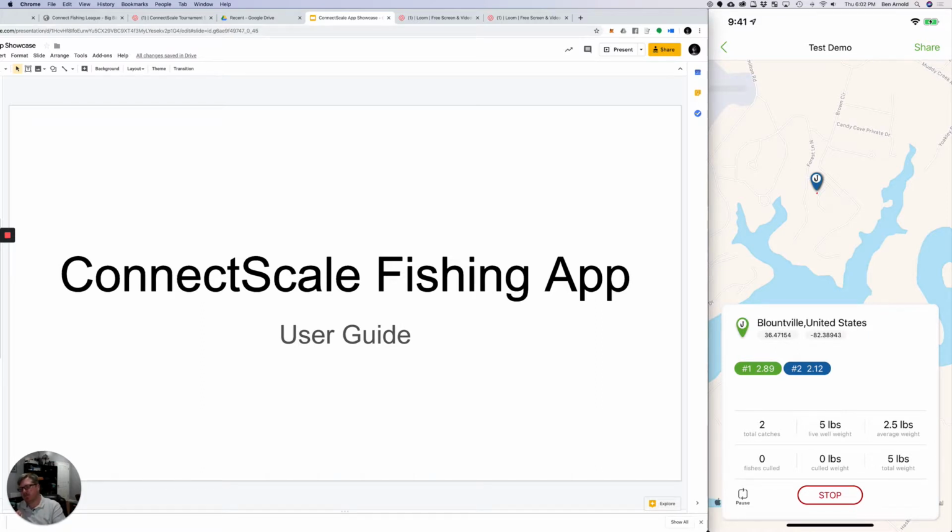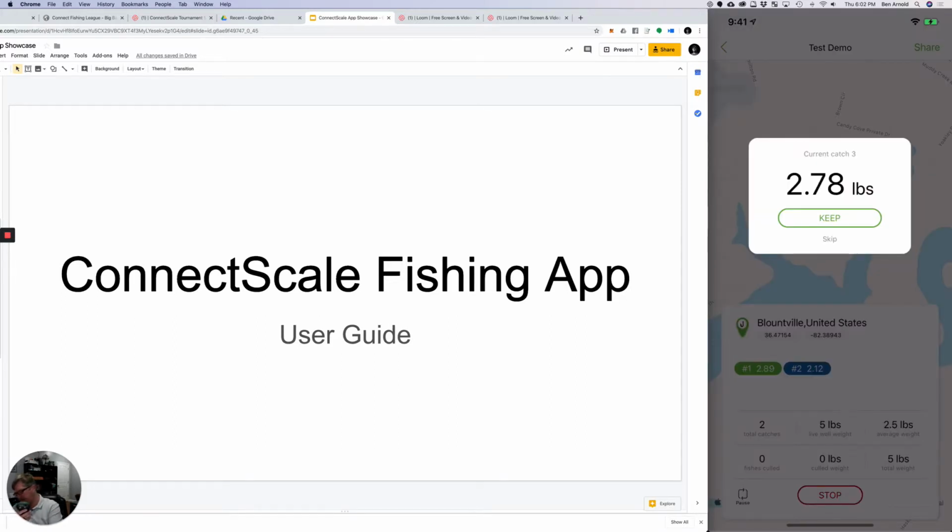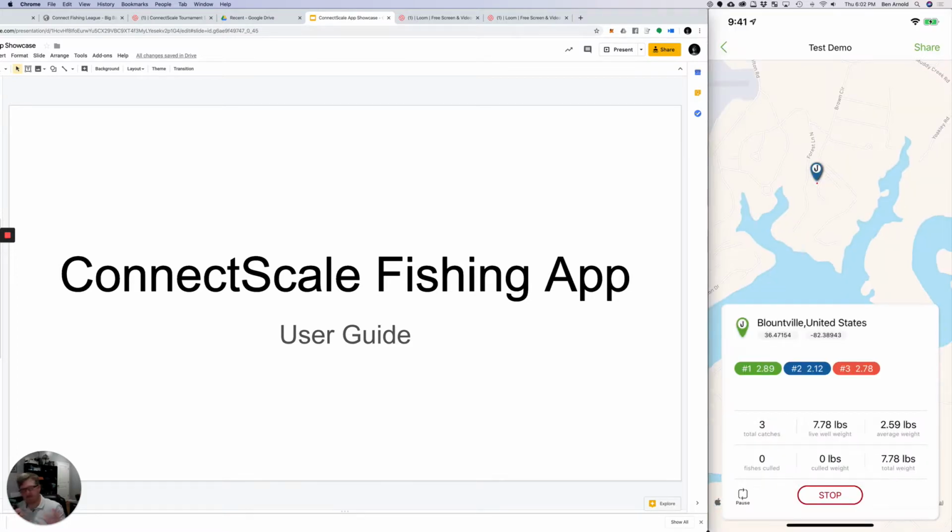So now let's log our third catch. 2.78. We want to keep it. We're going to tag it with that last tag. So now we have our limit. The next catch that we log is going to automatically tell us what to do with that catch after we weigh it. So let's get it in.